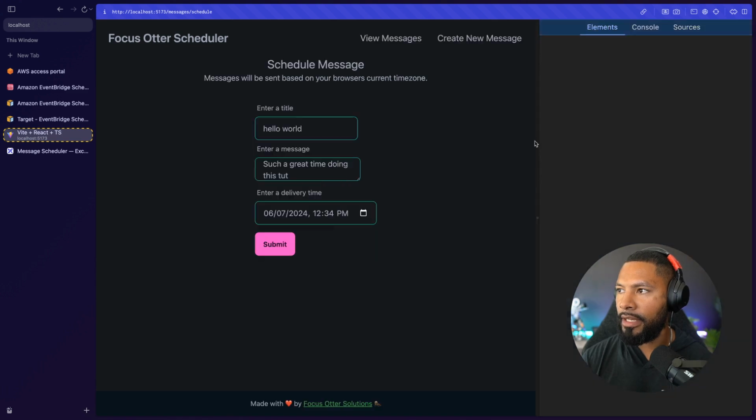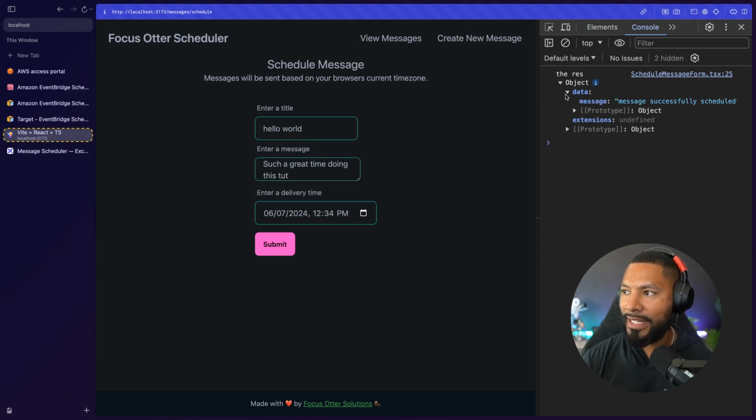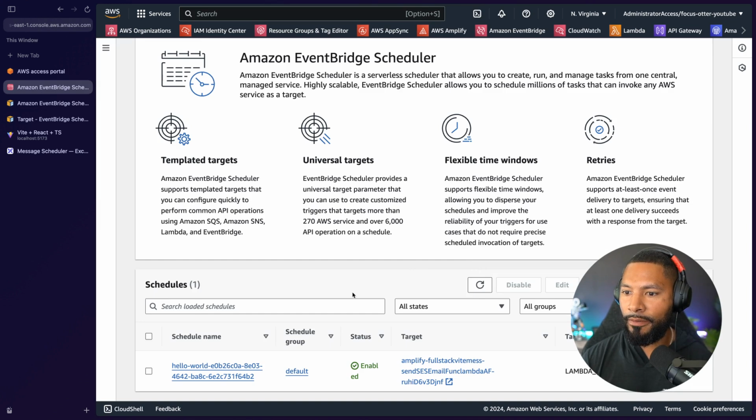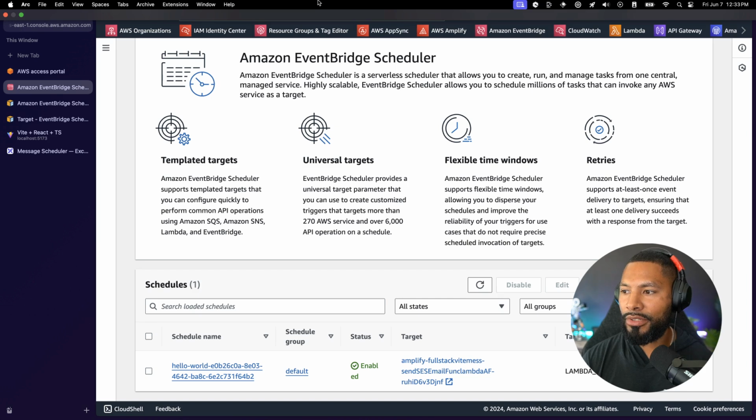Let me check out the inspector in the console. The response: message successfully sent. That is awesome. Let's go over to EventBridge. I'm kind of hurrying right now. Verify. We do have a message that was scheduled. It is going to invoke our Lambda function. Great. We are almost here.